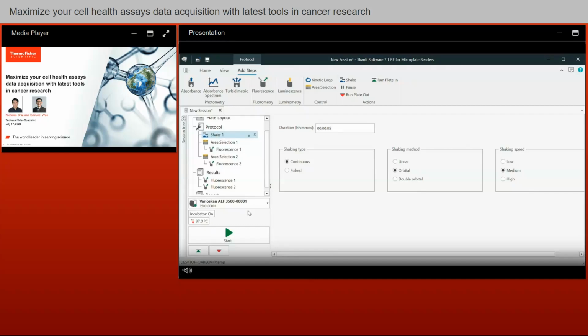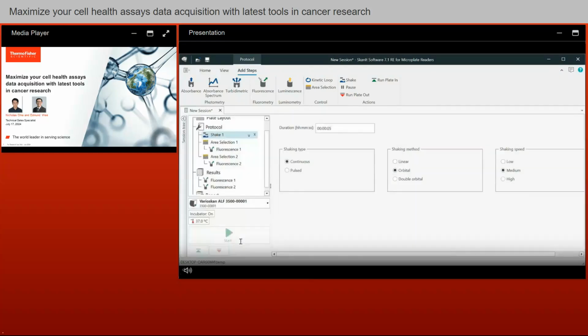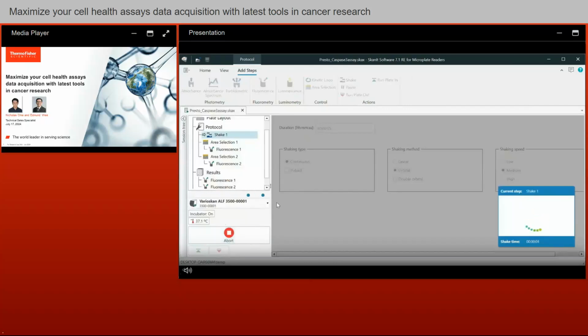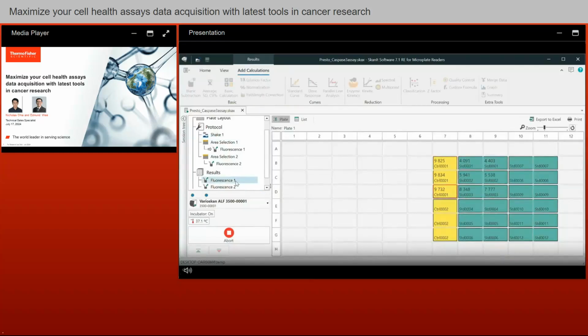Next, we will move the cursor to the bottom left of the screen to eject the plate holder and insert the plate by clicking the green triangle. Once that is done, we can now start the run by clicking the start button. The instrument will perform a pre-execution check to ensure the plate is in place. To view the measurement in real time, go to the result section. So the first readout will be for the Presto Blue assay, and then the system will switch to a different filter pair for the caspase 3-7 assay.